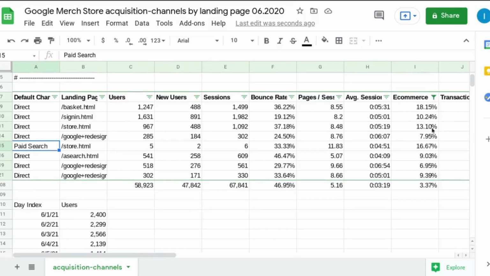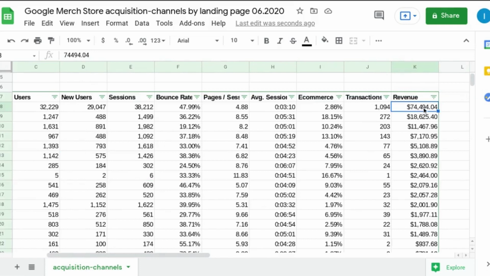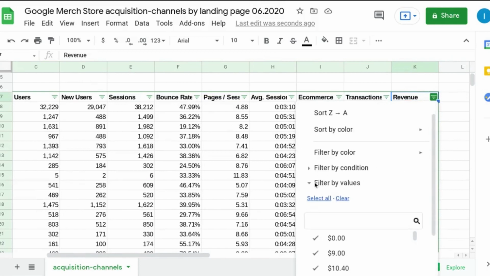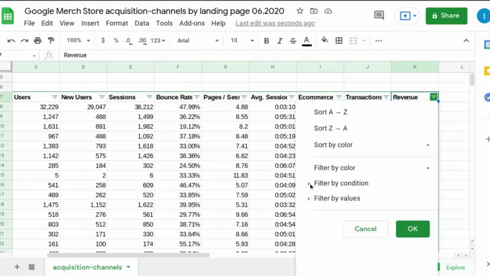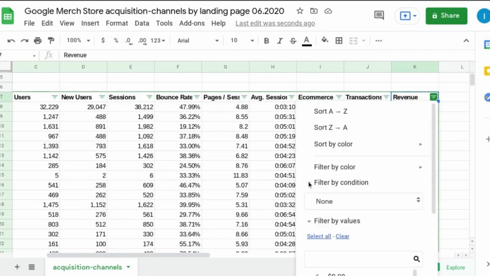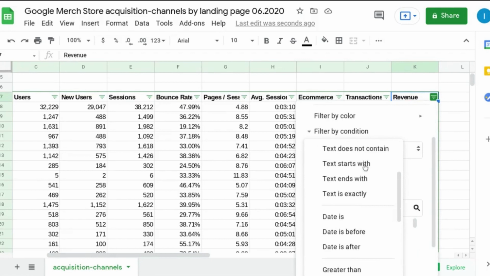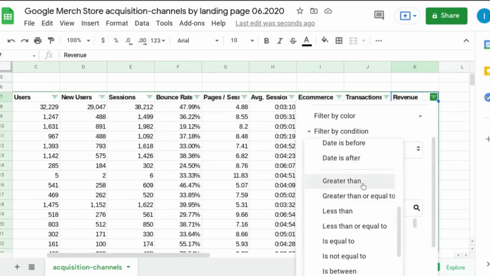So that's how you can use column filters to analyze your data and view your data with different lenses. We've covered sorting the data with specific columns and applying filters by targeting values with conditions or selecting the values manually.